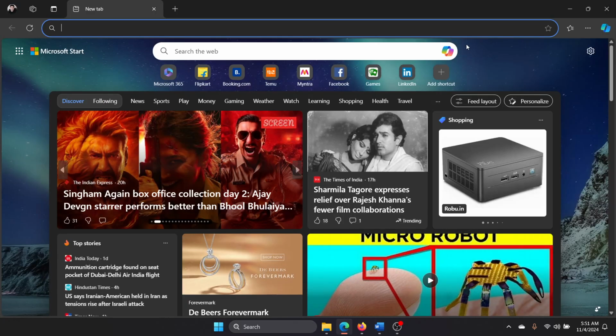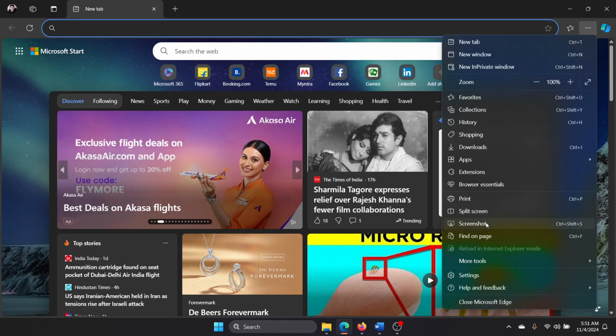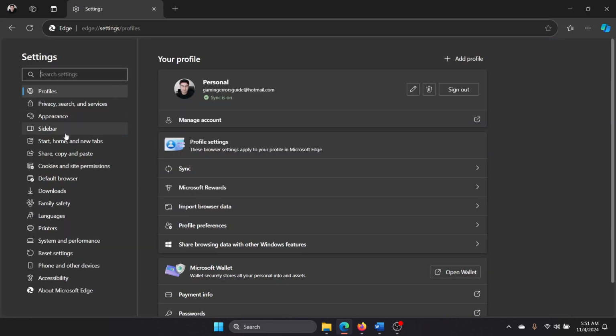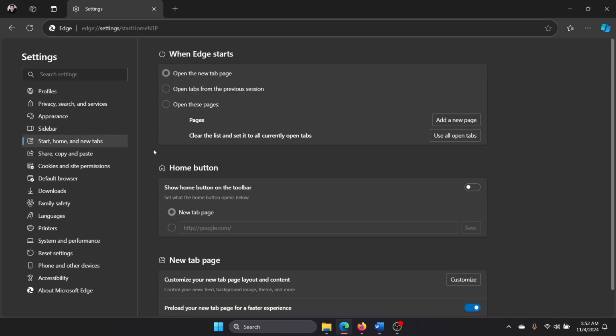So open Microsoft Edge, click on these three dots at the top right corner and select settings from the menu. Go to the start, home and new tab pages, and then you can select a certain new tab. Okay, you can add a new page.